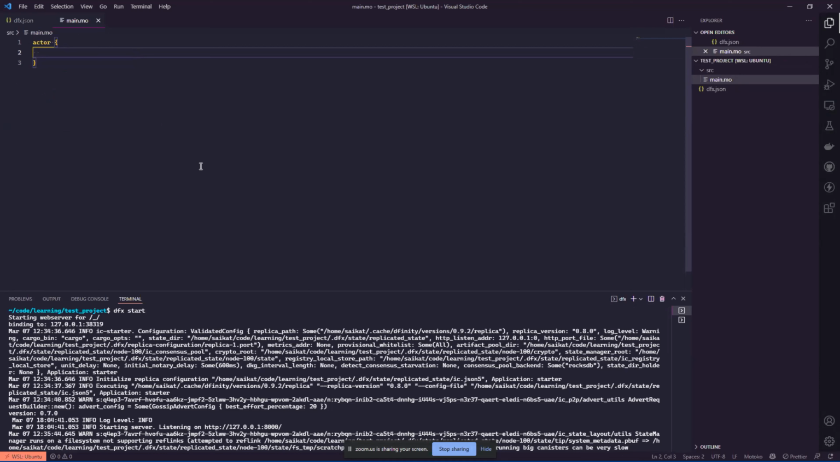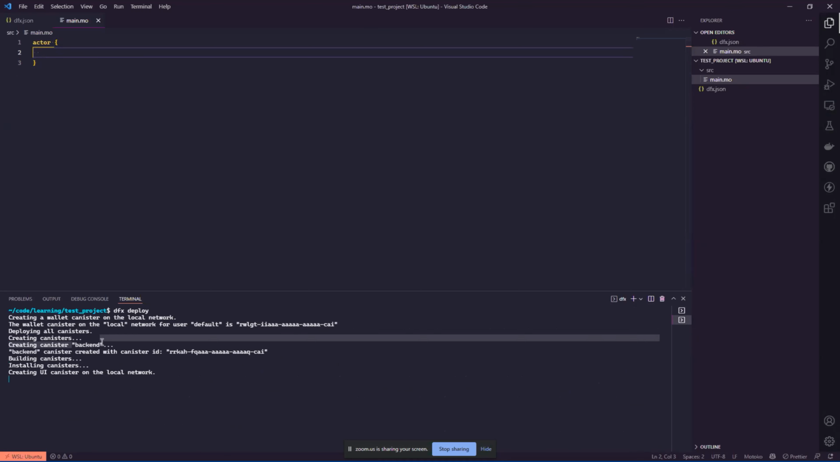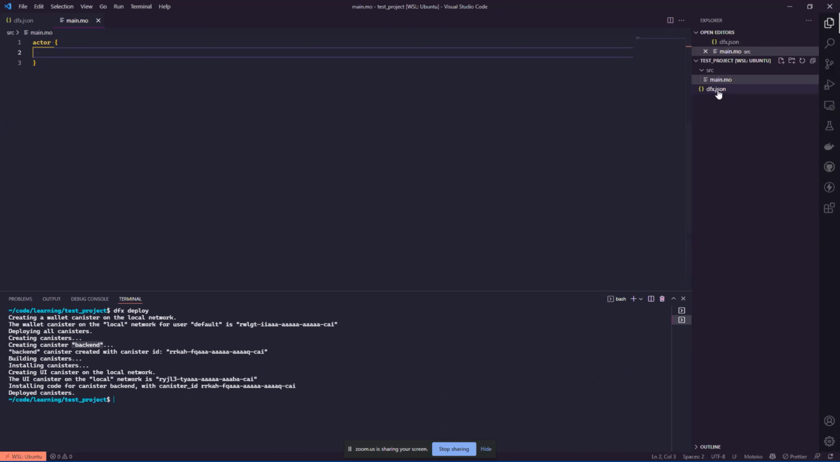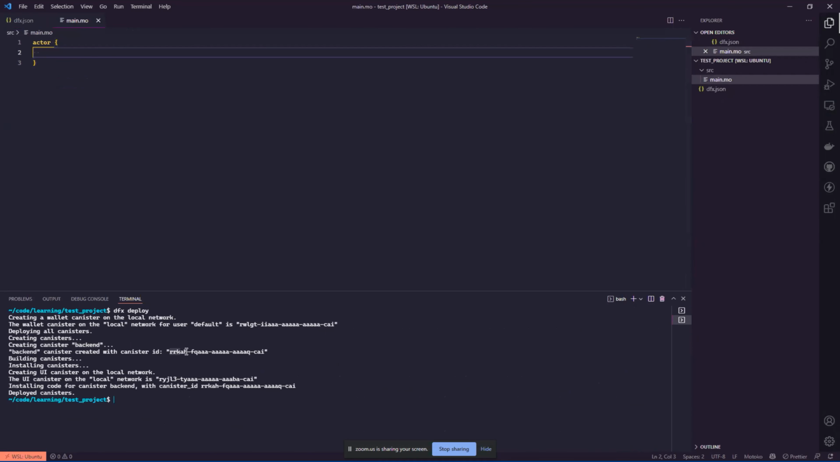Right now I can start writing more things. In fact, without this also, without any public methods also, I can do a dfx deploy. So since my replica is running over here, dfx deploy will create this backend canister, right? It is creating this backend canister because I have specified it in my dfx.json. So it got the name of the canister, it compiled this Motoko file, and it deployed a canister with this ID on my local replica. Is this clear? Yeah. Yes, okay.